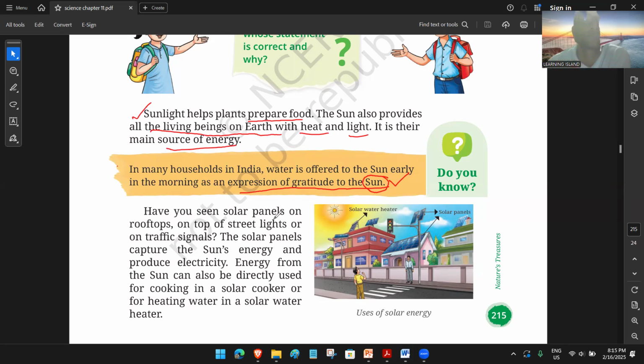Have you seen solar panel on the rooftop? Yes. You see, this is the solar panel. This is the solar panel in the road also, in the rooftop. So it helps us to convert the solar energy into electricity. Okay. So without solar, it is not possible.